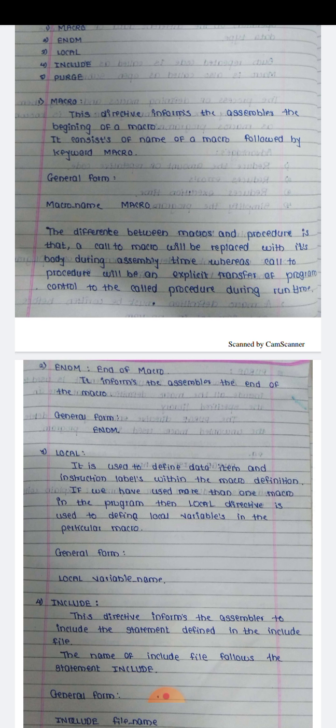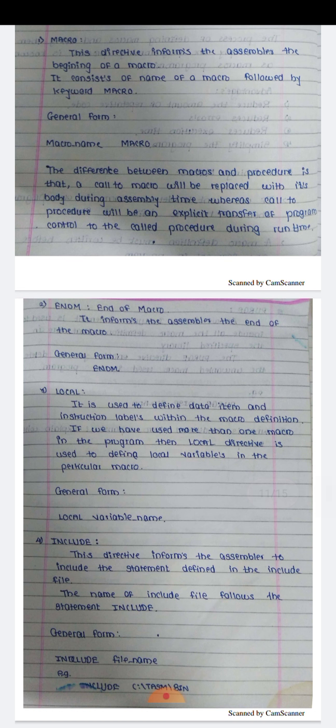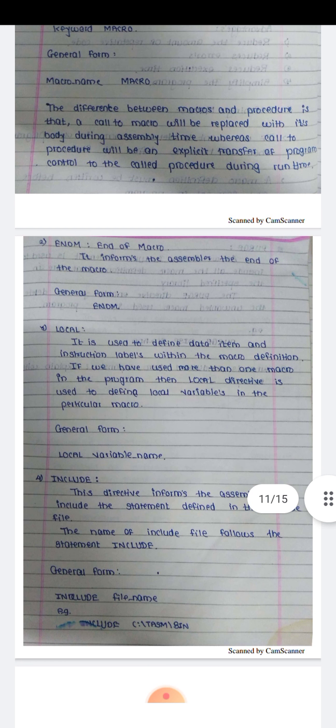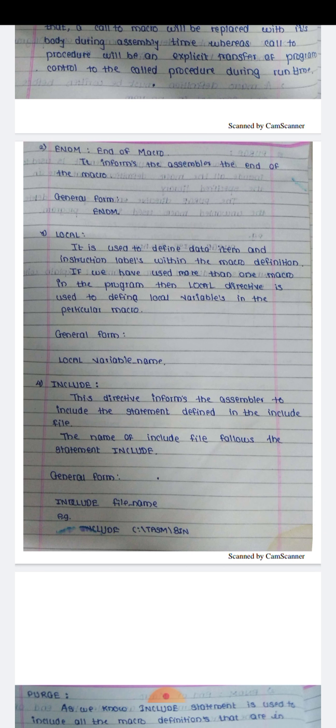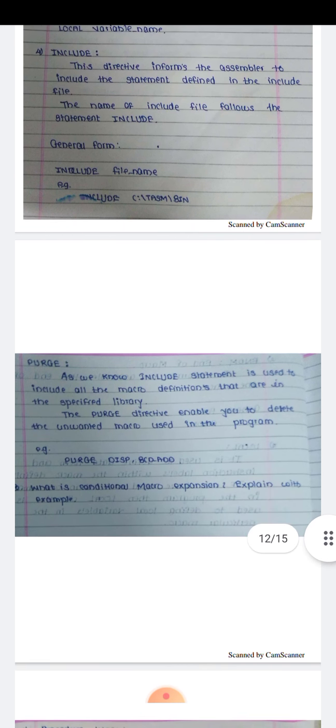Then LOCAL is used to define data items and instruction labels within the macro definition. If we have used more than one macro in a program, then the LOCAL directive is used to define the local variables. Then INCLUDE informs the assembler to include the statements defined in the include file, and the general form is given. Then PURGE is another macro directive. It enables you to delete the unwanted macros used in the program.